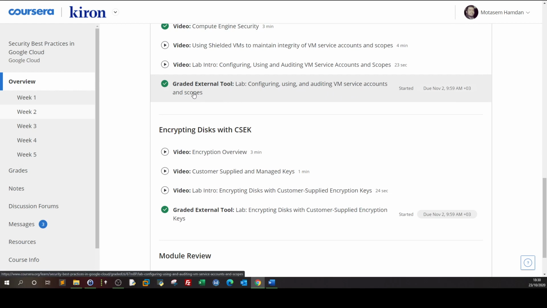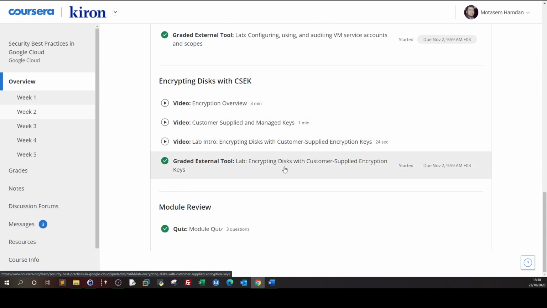So basically, service accounts are the accounts that you create here. Oh, I don't have access. Okay. They are accounts other than your own accounts. A service account is an account used by a service in Google Cloud, like your virtual machine could be using a service account. Your application on App Engine could be using a service account. So here you configure how to use a service account and how to audit it and assign it permissions. Here, encrypting disks with customer-supplied encryption keys. So here you learn about some encryption.